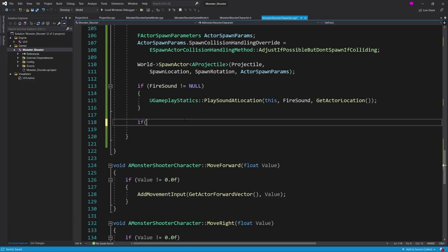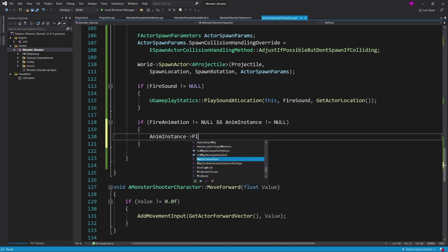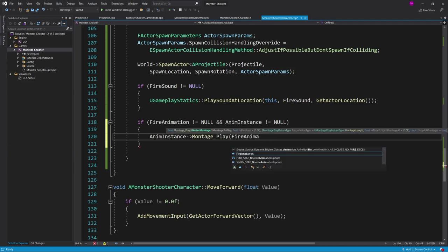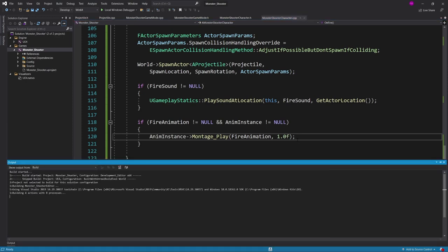And over here, if our fire animation is not equal to null and our anim instance is not equal to null, then we are going to call the anim instance's Montage_Play. Montage underscore play, not player. Passing the fire animation and 1.0f, which is the playback rate. If you hover over, that's the in play rate. Basically, we're going to play the animation from the beginning. This is what it means. So Control Shift B and make sure that this compiles.